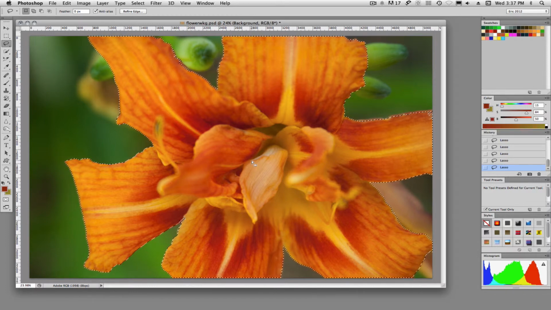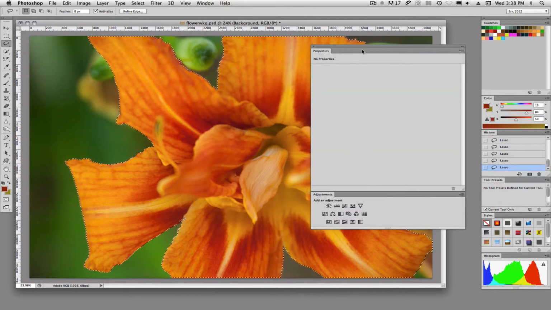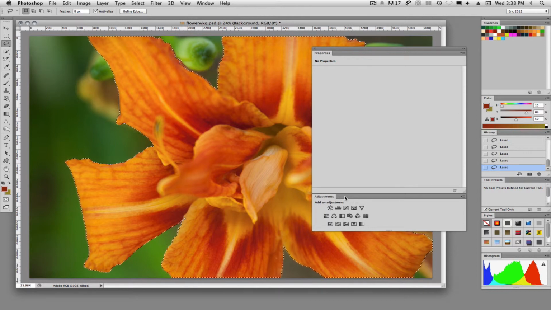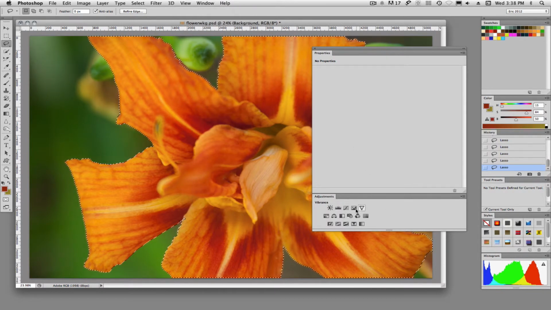Alright, so now what I'm asking you to do is, once you have your selection made, we are going to add a hue saturation adjustment layer, because I want you to change this flower to purple. We're going to work with that inside our properties panel. So I'm going to open up my properties panel, and I just happen to have my adjustment layers attached to that properties panel. If you don't have your adjustments, you may have to open up that adjustments window. And I'm going to click on my hue saturation adjustment layer.